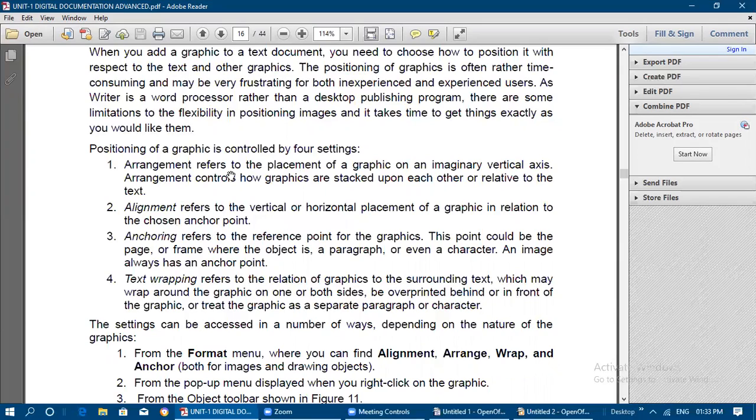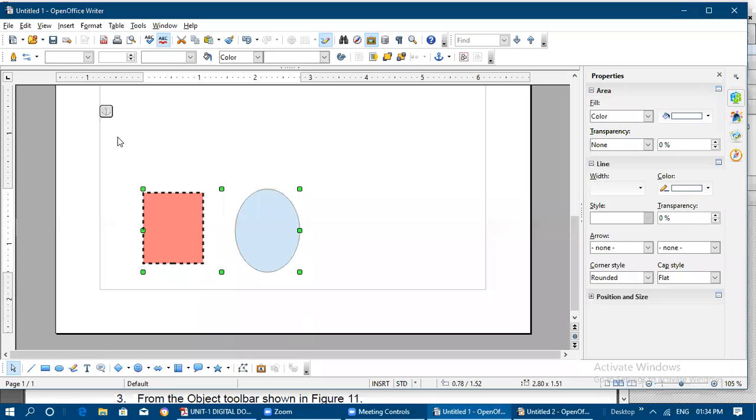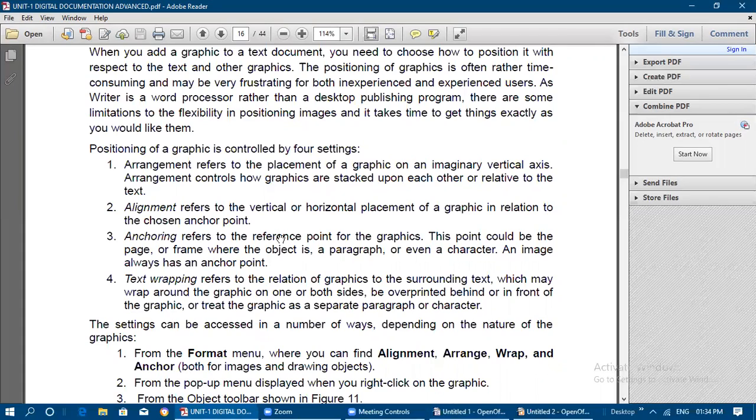So what is arrangement? Arrangement refers to the placement of the graphic on an imaginary vertical axis. Arrangement controls how graphics are stacked upon each other or related to the text. Next, alignment refers to the vertical and horizontal placement of the graphic in relation to the chosen anchoring point. According to the anchoring point, the image is going to be placed either in a vertical way or in a horizontal way.